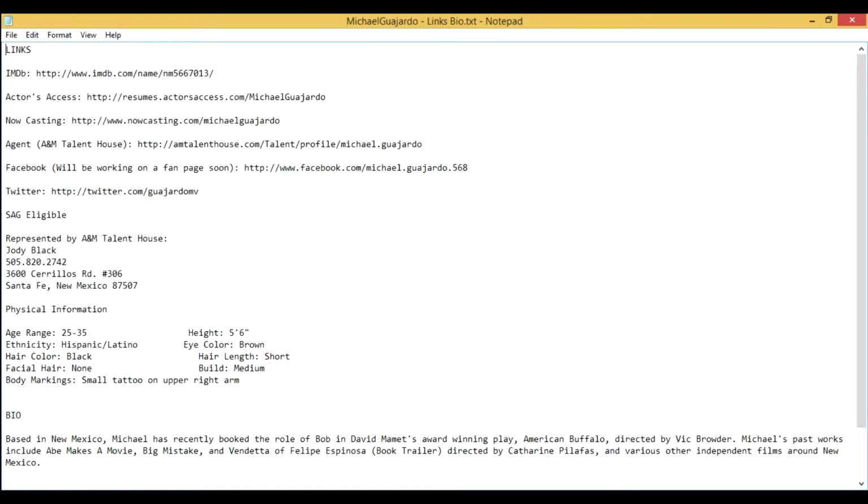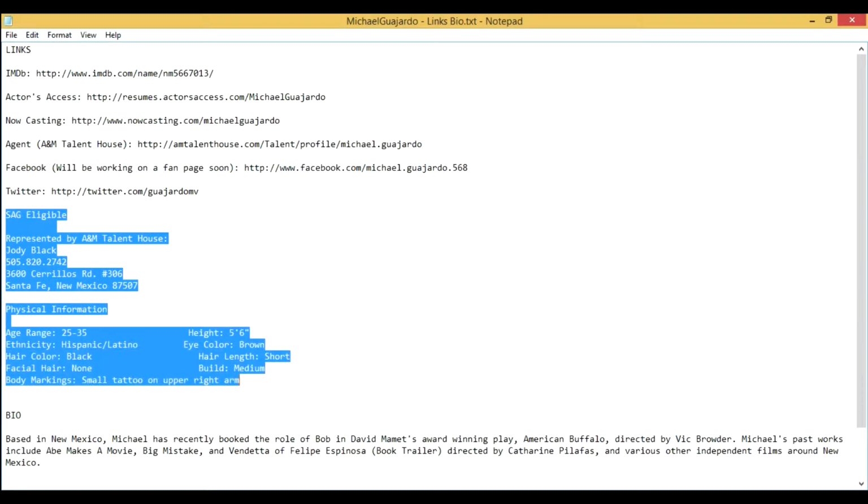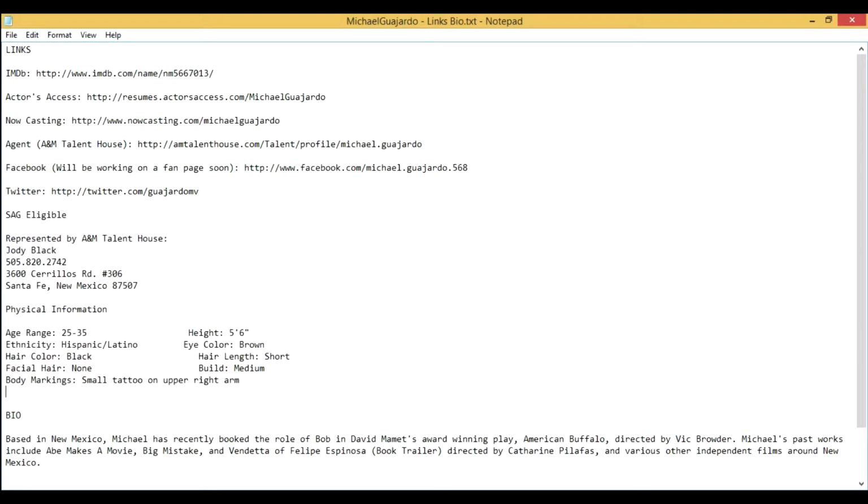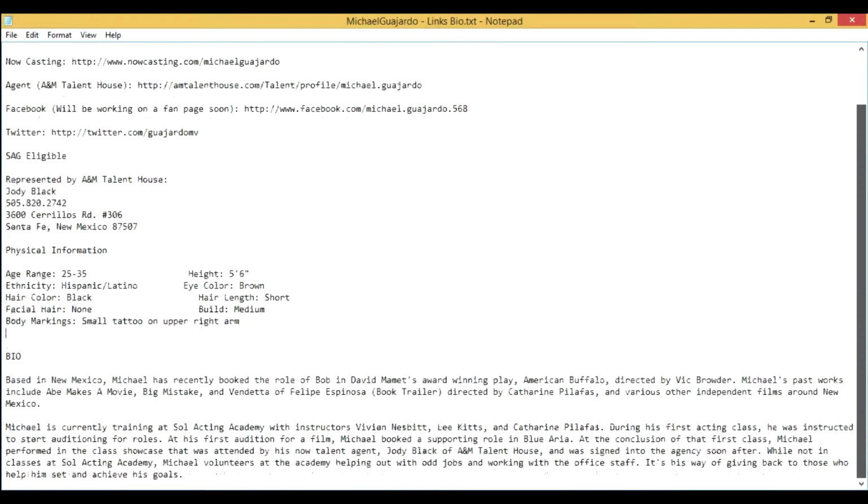Now in this links and bios section, I have a few things. We have IMDb link, Actor Access, Now Casting, your agent profile if you have one, your Facebook page, Twitter, and then I have some other information that we're going to use in other areas that have to do with the person's physical information as well as their agent's contact information. Some of it is placeholders. You can put whatever information you want wherever you see fit, but this is just how we've chosen to fill up this site. The bio is separated into paragraphs, and we're going to be able to copy and paste that right into the biography section.